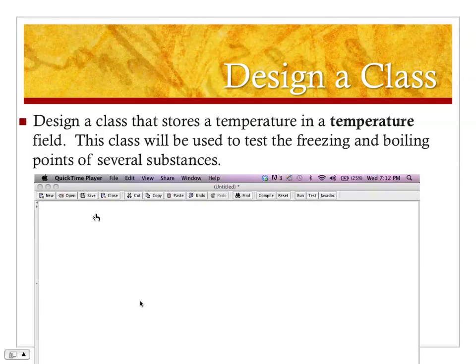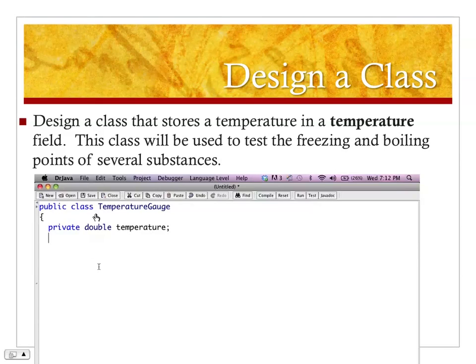Okay, we will name our class TemperatureGauge. Public class TemperatureGauge. And our field would be named temperature. Okay, and private double temperature. For this problem, we could have named our class anything. It did not tell us the name of our class. It just told us the name of the field in the class.